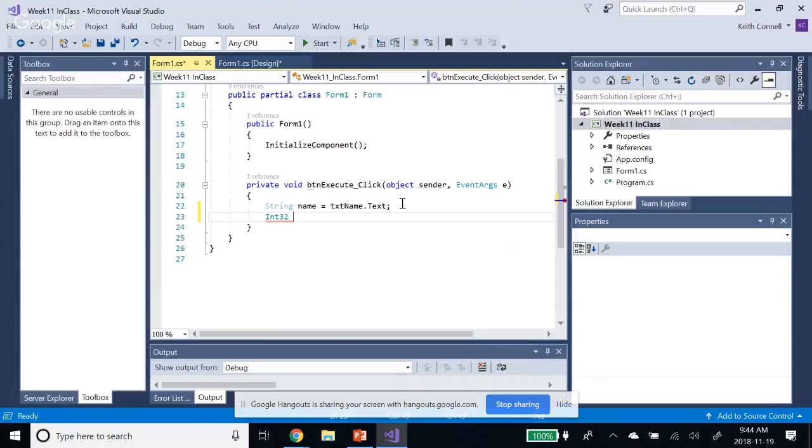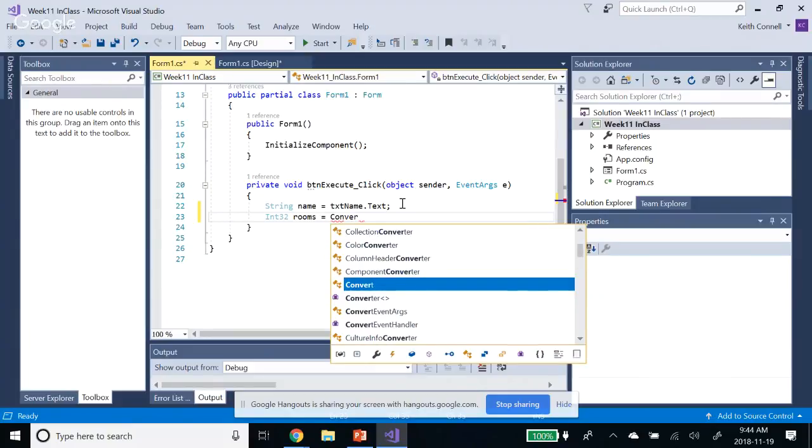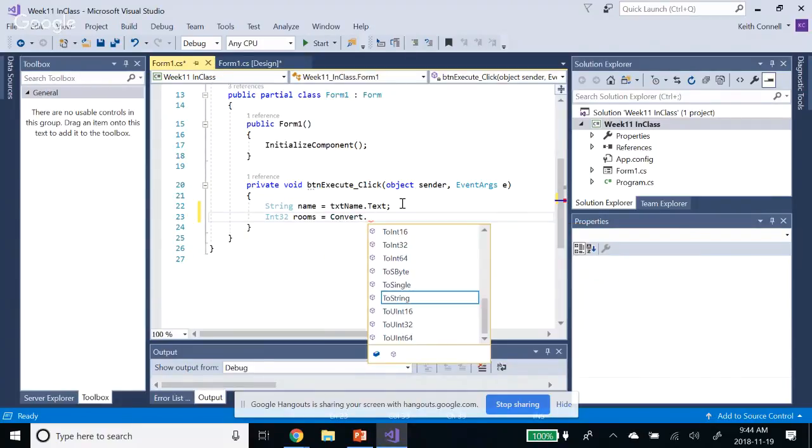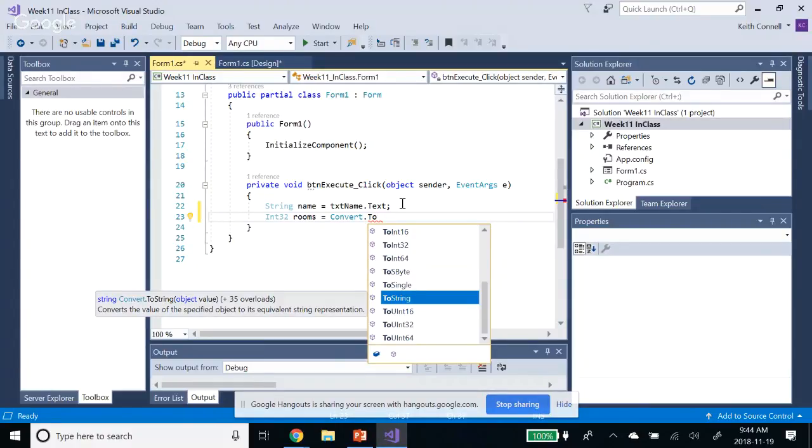Okay, so you've said we need to declare it as an integer. All right, so we're going to call it rooms. Now what do we do? Now we convert. But we convert it to what? A string? You're guessing?